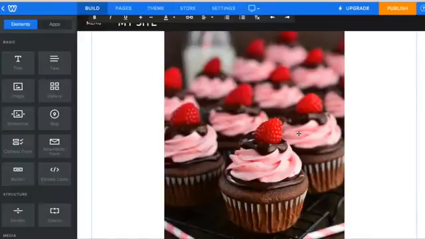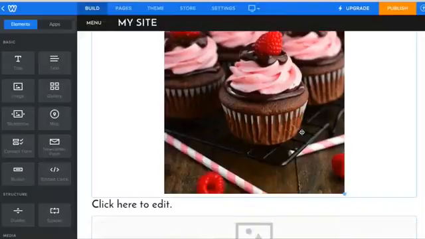Don't those cupcakes look delicious? I want a cupcake right now. This is making me hungry. Even though it's after lunch, that's okay.